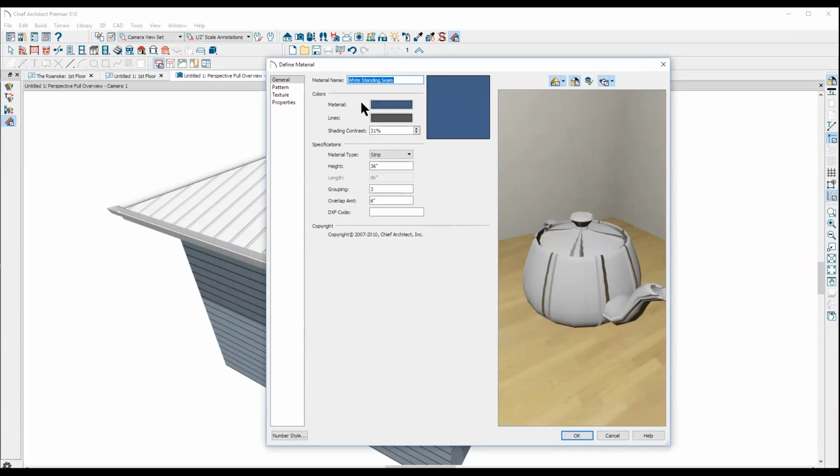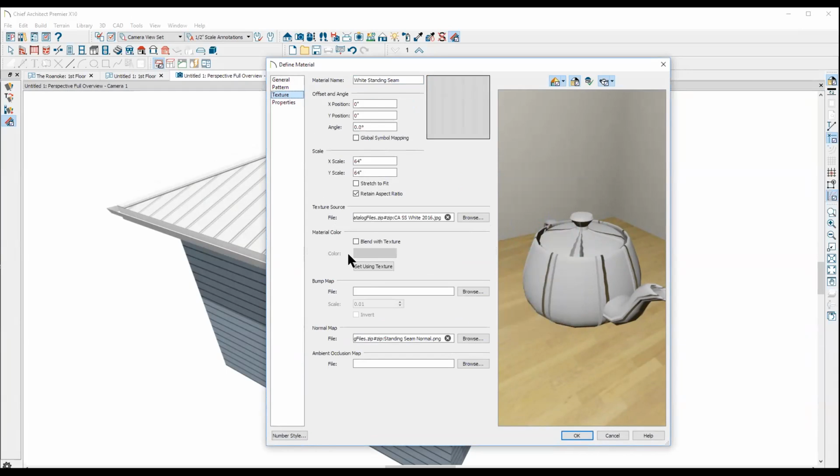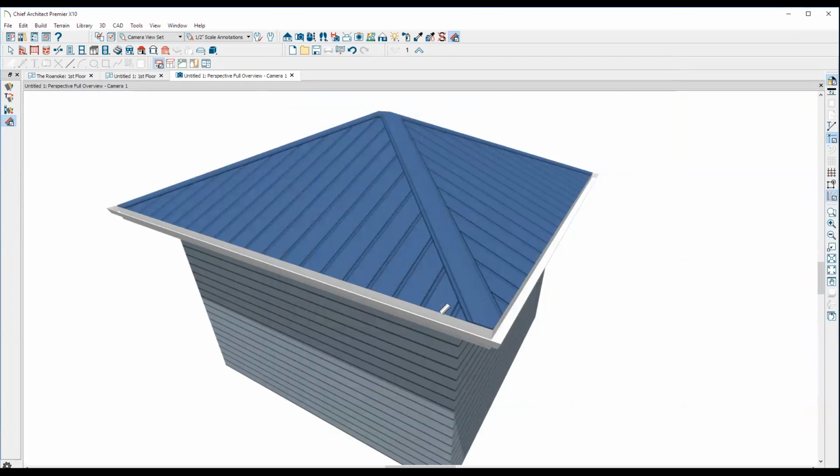See, now I've turned the vector view color of this material from white to blue. The next thing you have to do is go over to the texture tab and check blend with texture. And that makes a blue texture that matches the blue of George Soros's shirt. And then to apply it to the material, just click OK. And then there's your new blue material.